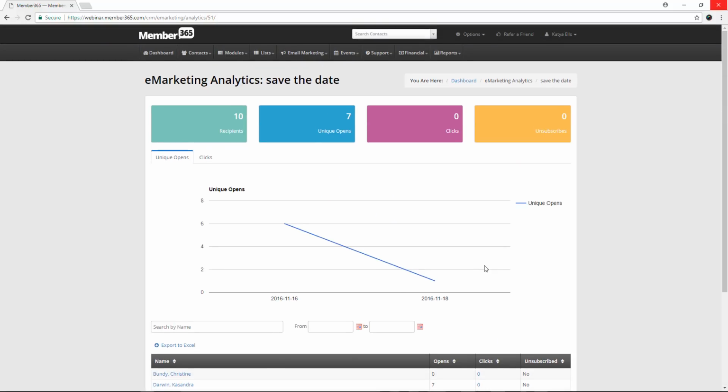And those are the analytics really for the email marketing beta, as well as the email marketing that we have in place right now. You can also export this information to Excel if it's something that you need to bring to a board meeting.